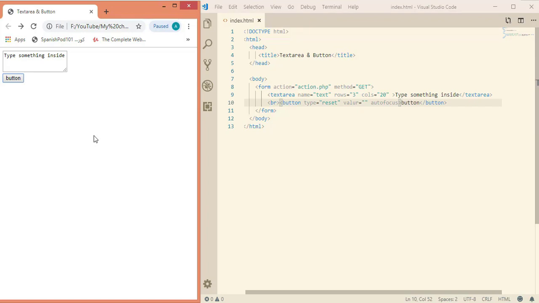Nice. So that's everything about forms. We have explained the input element and the attributes used with it. We have explained the select element and its attributes. And finally, the textarea and the button elements. Just two other elements remain. So in the next lesson, I will explain the fieldset and datalist elements.